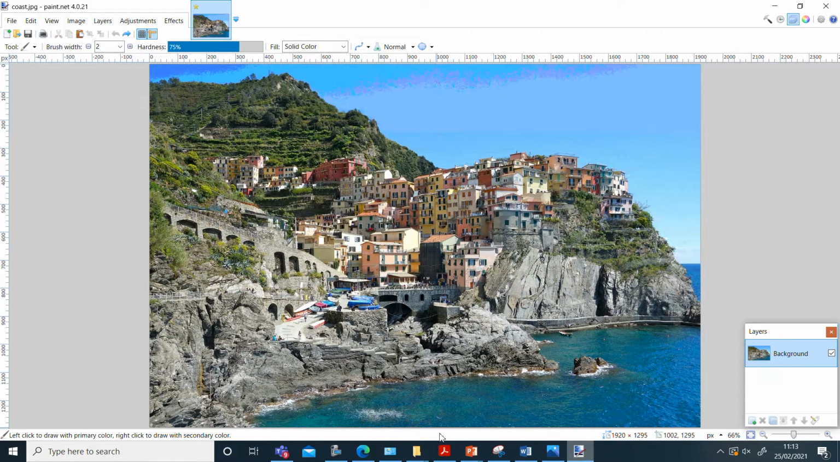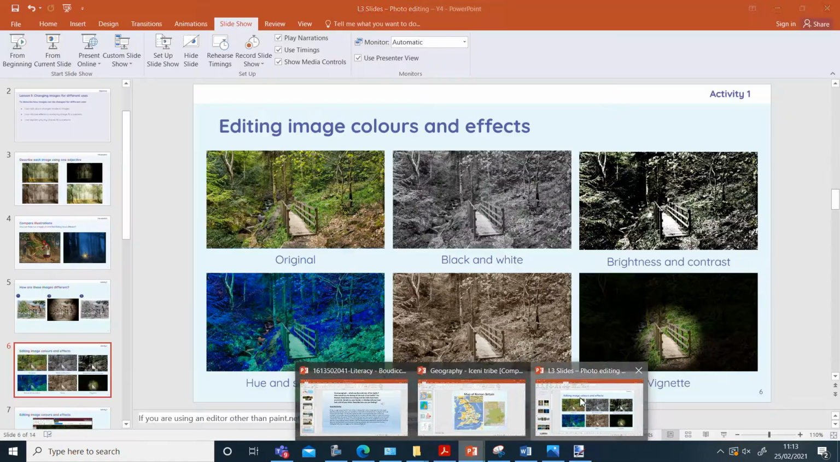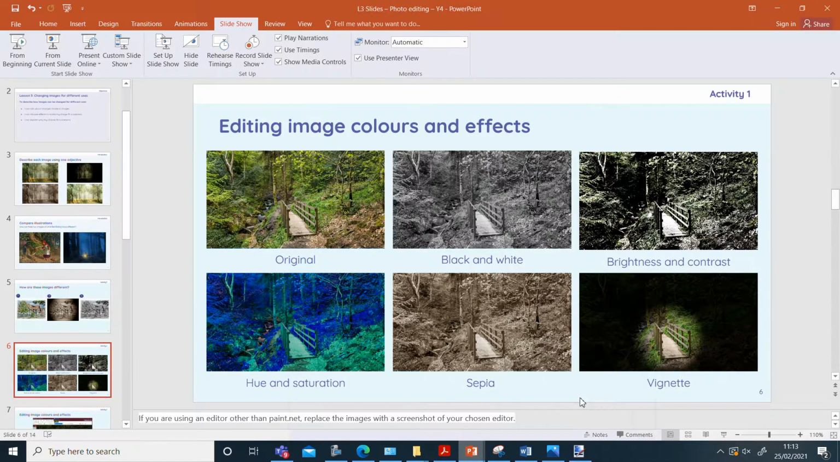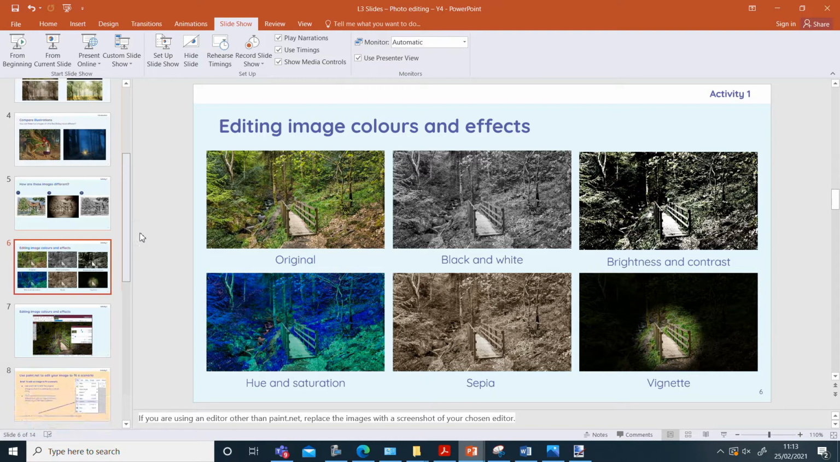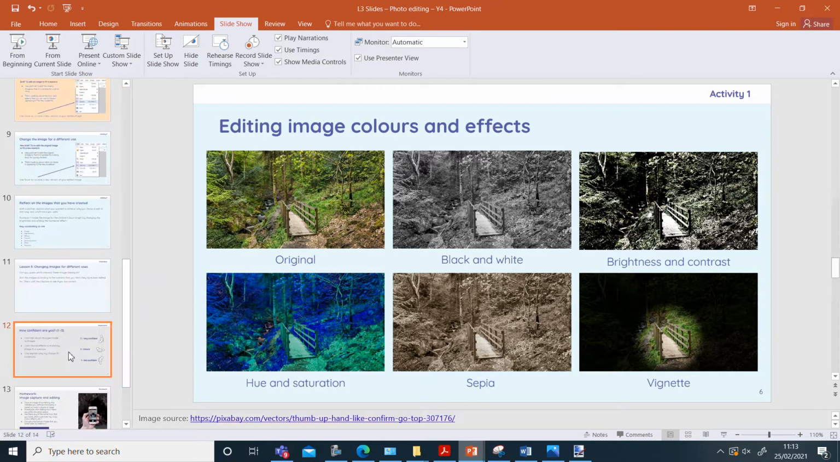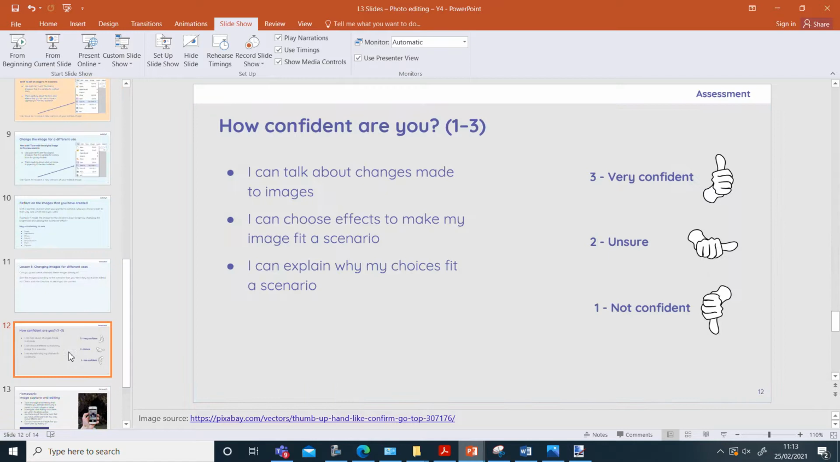So that is what you're going to do today. Remember, you can use an image that you've already got, you can use my image, or you can find your own image. If you haven't got access to paint.net, not a problem, you can use any photo editing software that you might have on your computer.